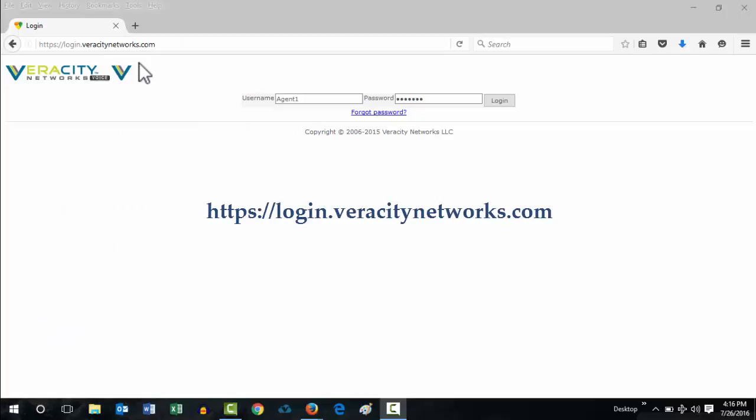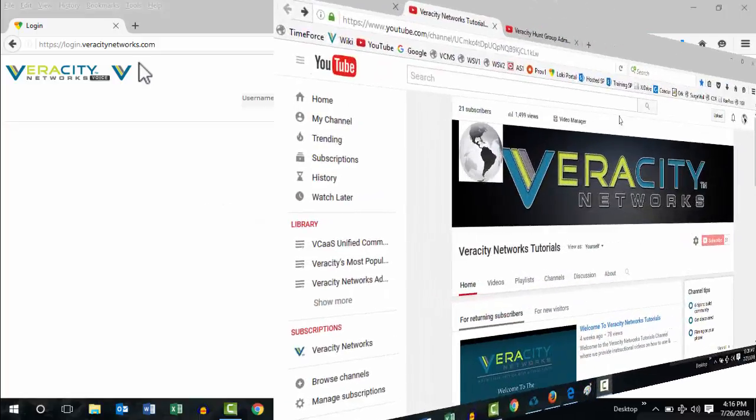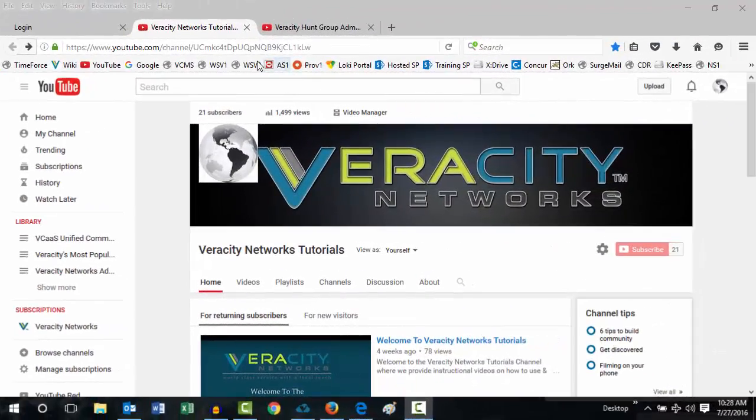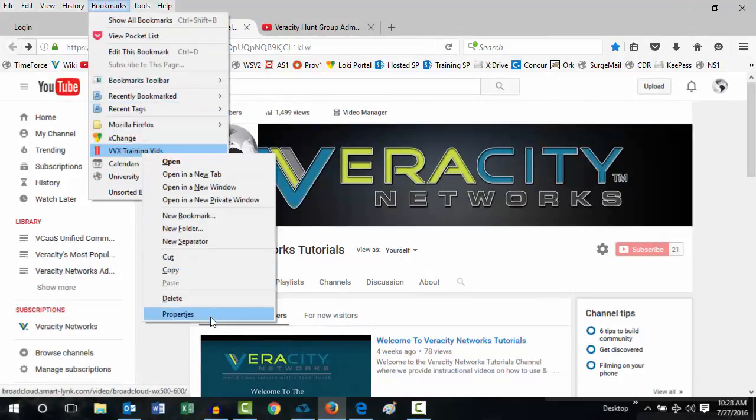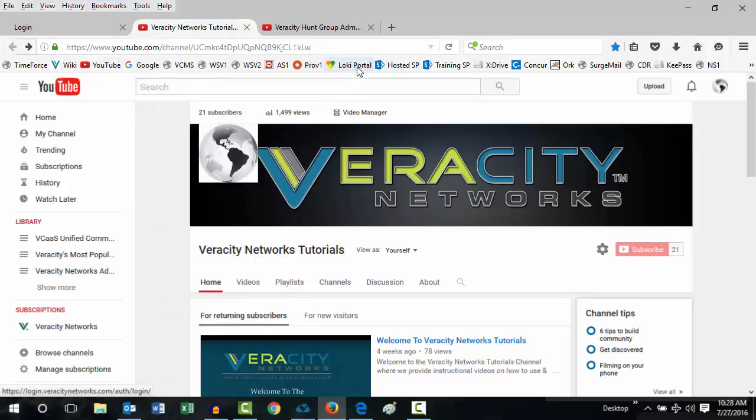login.veracitynetworks.com. Now, when you log in, you're probably going to want to create a bookmark. If you do create the bookmark, be sure and go into the properties and change it, because it'll switch to either login 1 or login 2, depending on which one you happen to catch. You'll want to have your bookmark set to just login without a number. That way, if we've got one or the other offline for an upgrade or maintenance or something like that, you'll still be able to get to the other one. So we're going to log in.